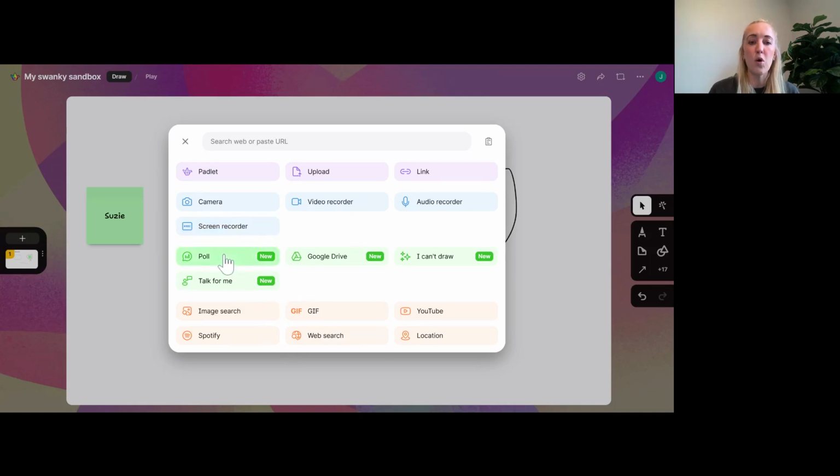You can place a poll here. You can add something from your Google Drive. So if you want them to work collaboratively on a worksheet or on a project, you can pull it directly from your drive. I Can't Draw is hilarious.